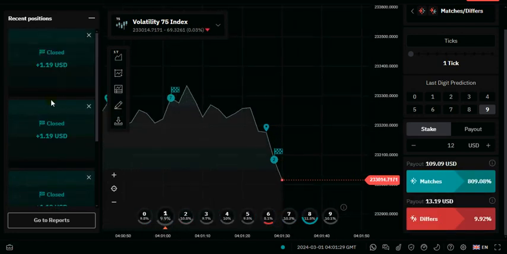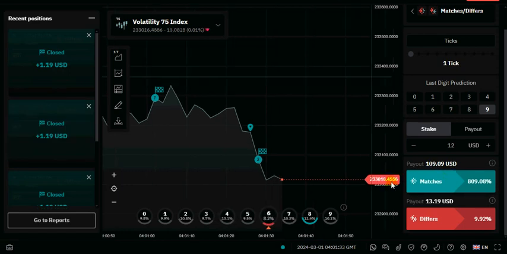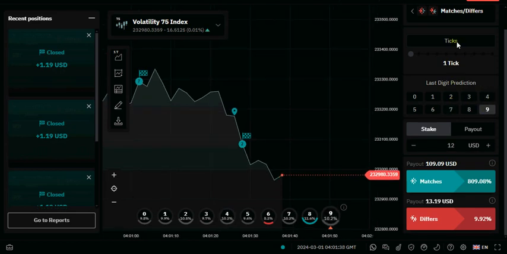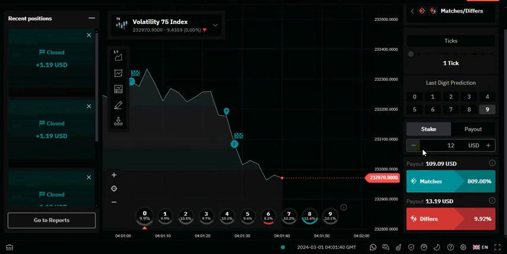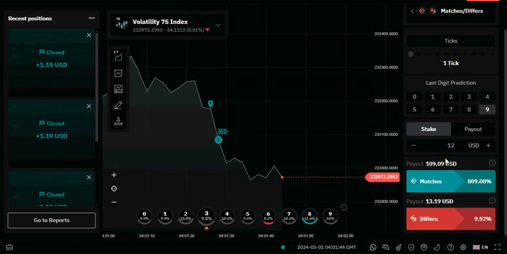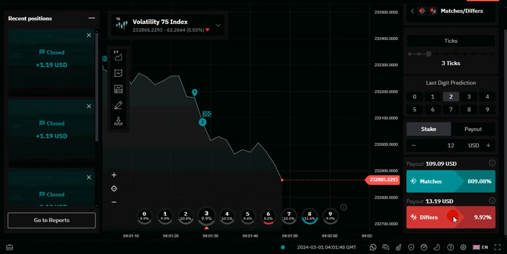So you can see we won that trade there. You can go on and on and on. So the trick is, don't go for the same number. That's 6 and 6 there, don't go for that. And any number you've picked here and here, in the last trade, don't go for that number. So that's 2 and 3. You can go for 2, and the tick is 3. So let's go for that.